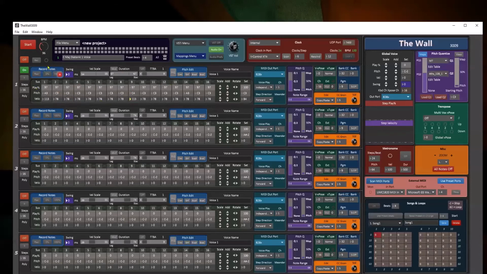Let's show you the next easiest way to do it, and that is to use the pitch quantize and load scales and chords in. So to do that, we first must arm the voice to accept data. We do that by clicking on the red record here. Notice it toggles on and off under record notes. Now this voice has been armed to record information in a number of ways from a number of sources.